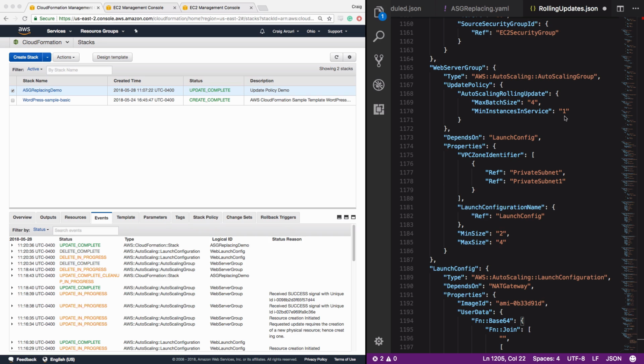So that's where it differs from our auto-scaling replacing updates, and that's where the terminology rolling update comes into place. So that 1 instance is going to be kept with the current configuration, T2 micro. The other instances are going to be updated. And only when those other instances are in service will this final instance be updated.